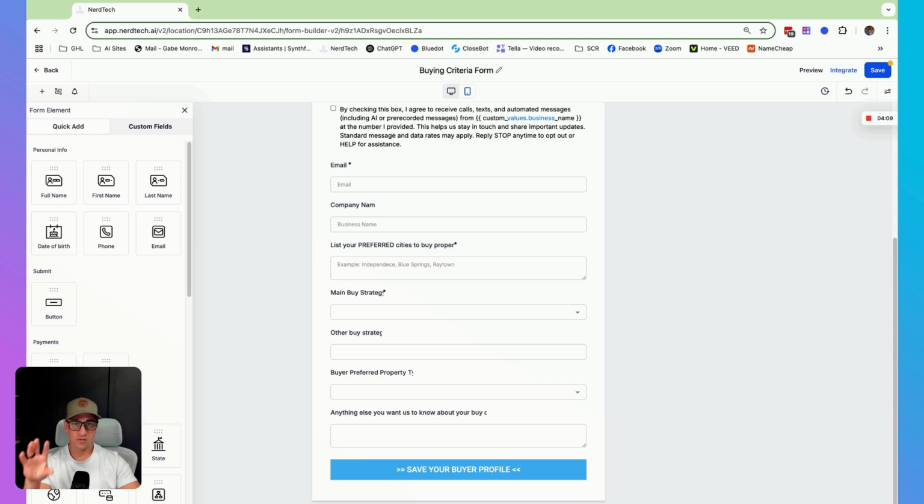So since forms is built in and it's part of GoHighLevel, it's not external. That means we don't have to create these fields and then have an automation that says send it to GoHighLevel. Once we create these fields, it's going to automatically send it to GoHighLevel because it's all built in.